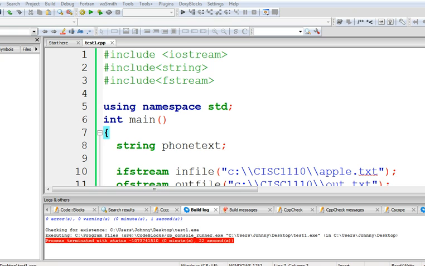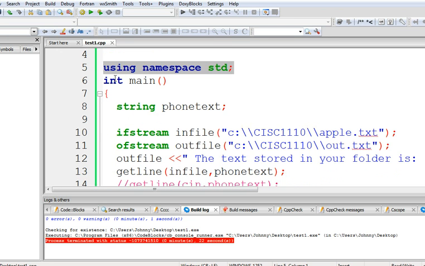The second line of code is something that we need to add if we want to use the data type string. And the third line of code we also write because we want to use files. We want to deal with files, input files, and output files, so we need to add this. Another line of code, this one, allows programmers to use shortcuts. And then you have the int main.